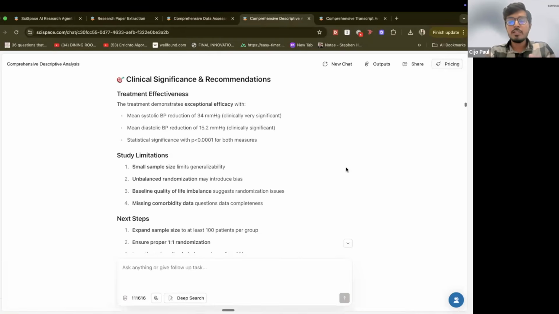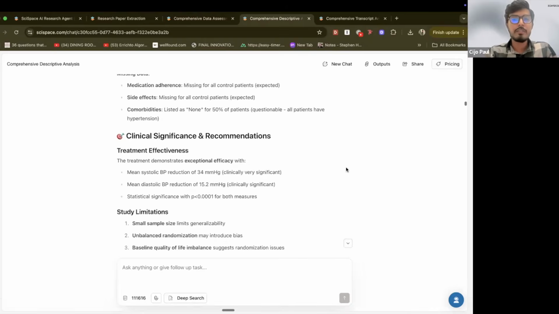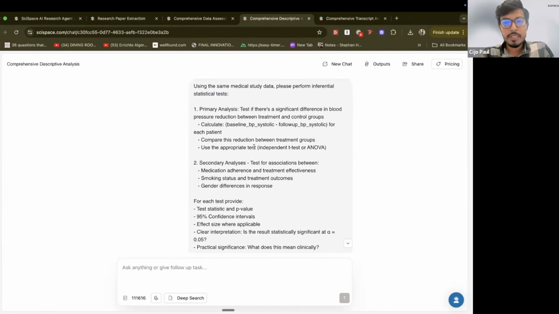So now that we have gone into being able to just directly get inference, a statistical analysis, let's actually do some inference as well. We already saw that the p-values were good. So we will ask our agent, give me some inferential statistics tests here. The primary analysis that I want the agent to confirm is, from this entire data set, is there a significant difference in blood pressure reduction between the treatment and control group? So I'll tell it quickly how to do it: calculate the baseline and calculate the follow-up for each patient and compare this reduction between the treatment groups. So we can use the appropriate tests here.